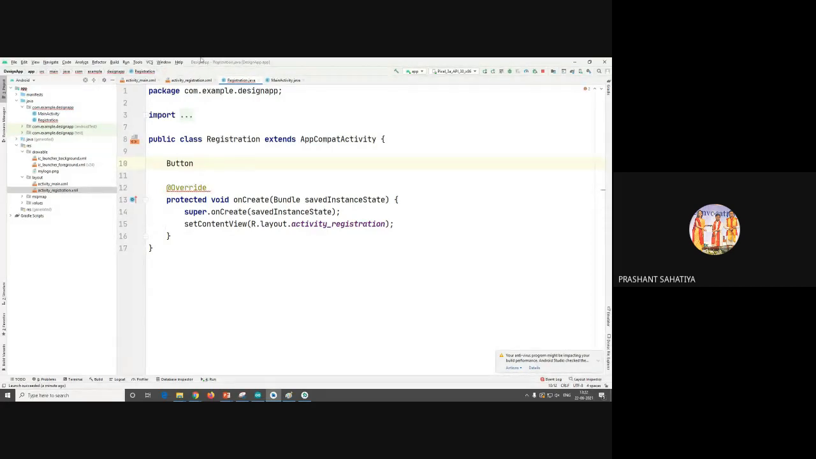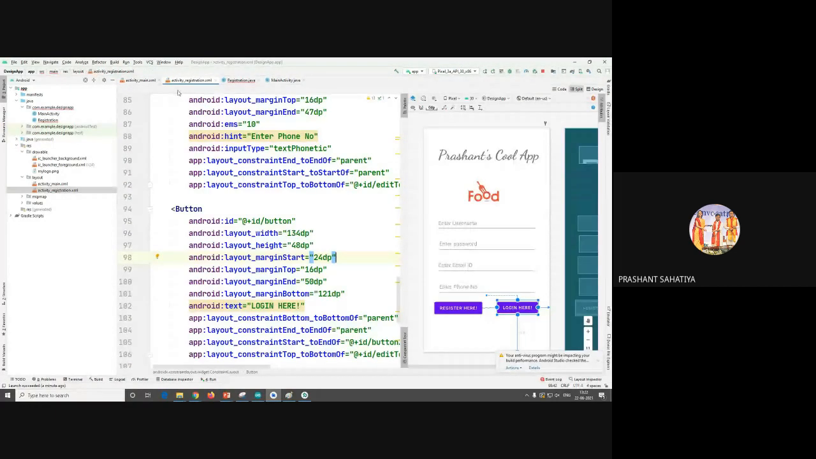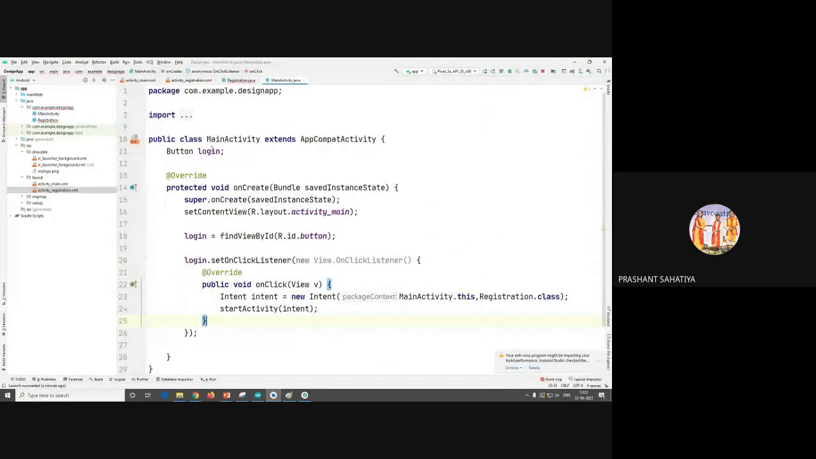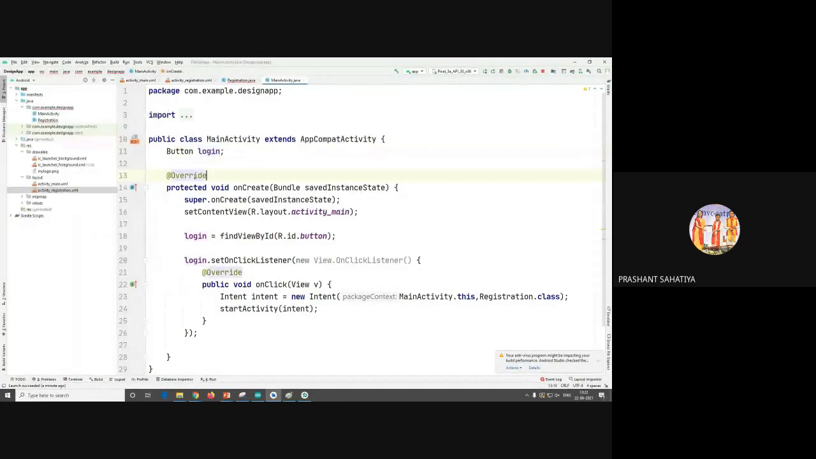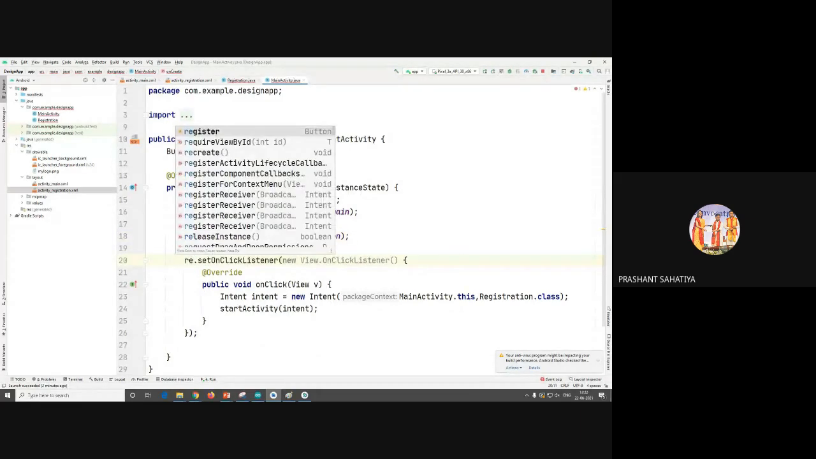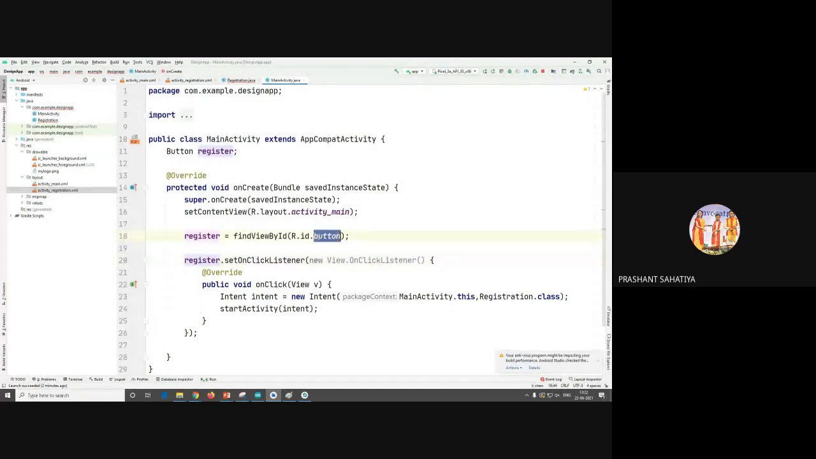Okay, my mistake. It should not be done on login. It should be done on register. It should not be done on login. So make it this register. Make it this register. And the ID remains the same? No, the ID doesn't remain the same.